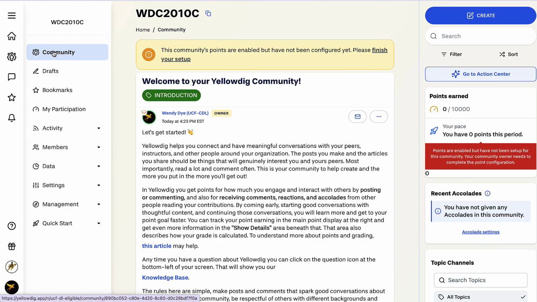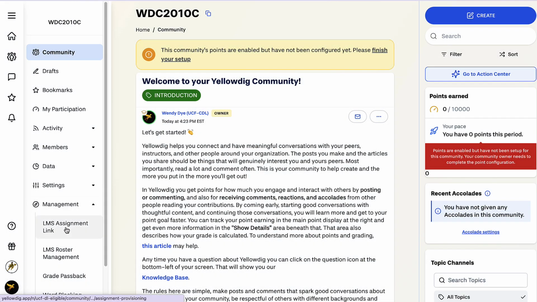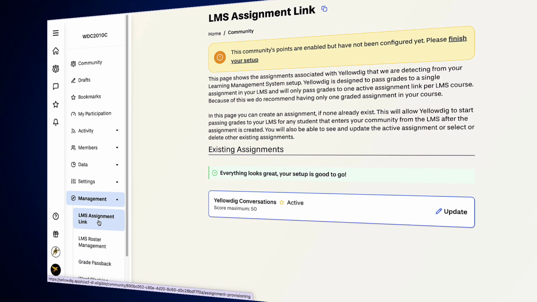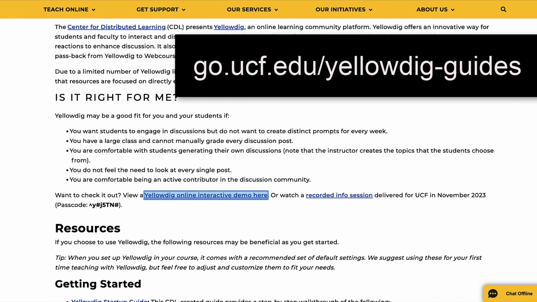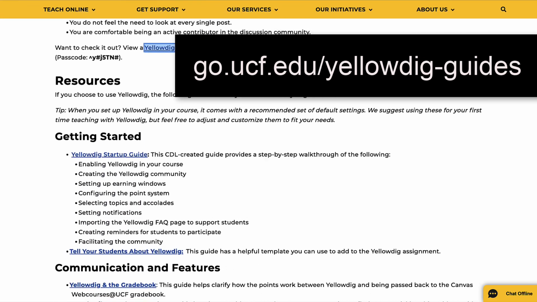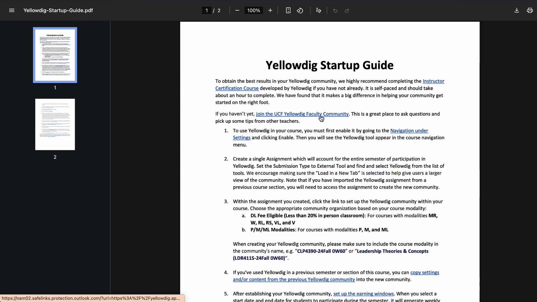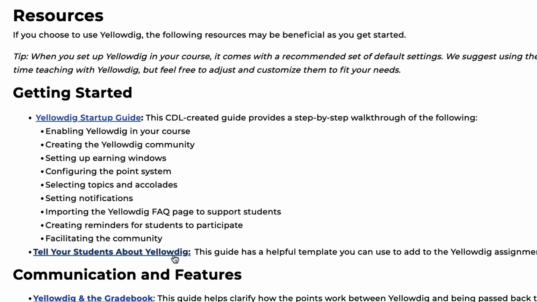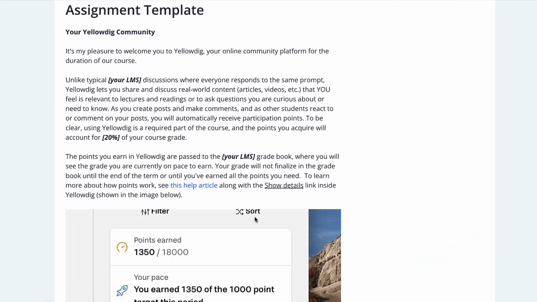To make sure Yellowdig is connected to your Canvas web course, click Management and LMS Assignment link. For additional guidance on training, getting started, and helpful resources, explore our Yellowdig faculty guide. Next time you create a Yellowdig community, you can visit our startup guide. Be sure to let students know how Yellowdig will be used in your course and why it matters. A helpful starting point is the resource, Telling Your Learners About Yellowdig, which provides ready-to-use language you can adapt for your Canvas assignment or syllabus.